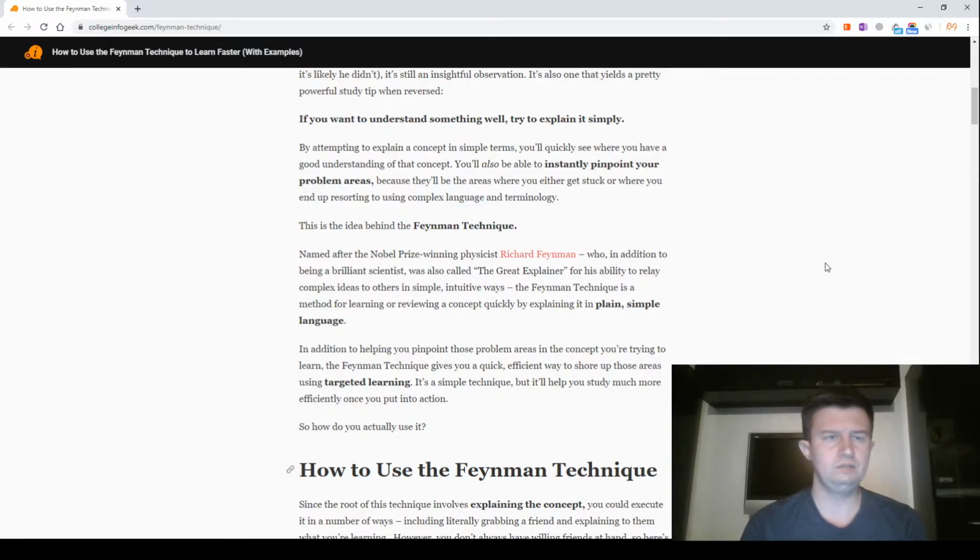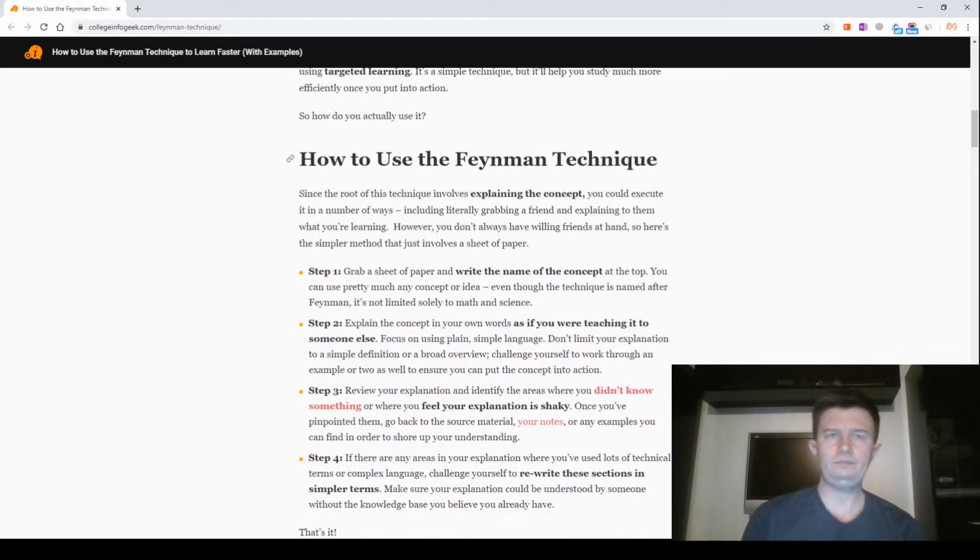The Feynman technique is a method for learning or reviewing a concept quickly by explaining it in plain, simple language. In addition to helping you pinpoint the problem areas in the concept you are trying to learn, the Feynman technique gives you a quick, efficient way to shore up those areas using targeted learning. It's a simple technique, but it helps you study much more efficiently when you put it into action. So, how do you actually use it? How to use the Feynman technique?